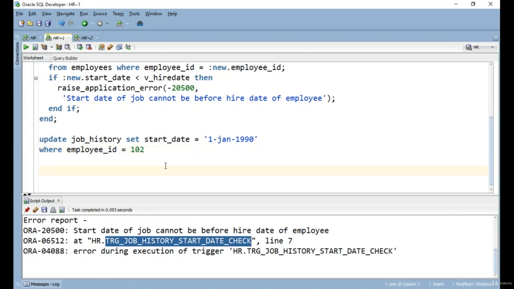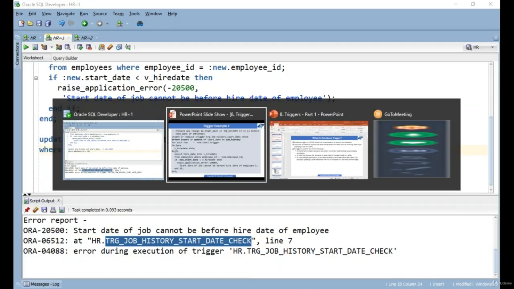So this is another business rule which cannot be implemented with a normal integrity constraint, because a check constraint cannot go to a different table and take the data from there. And this is what we have to do with a trigger. So those are the use cases for triggers.